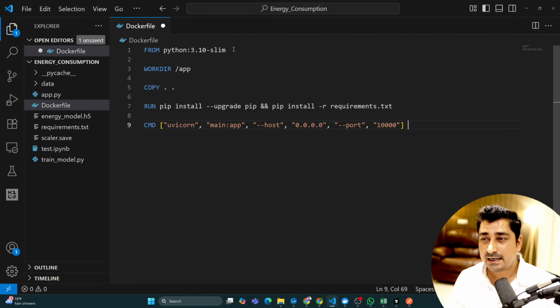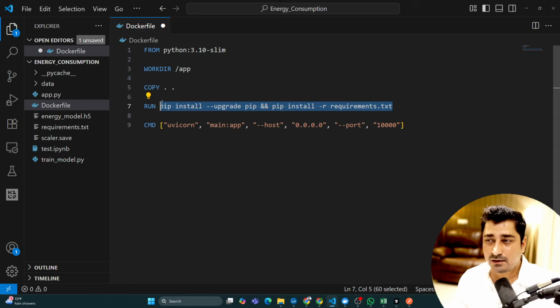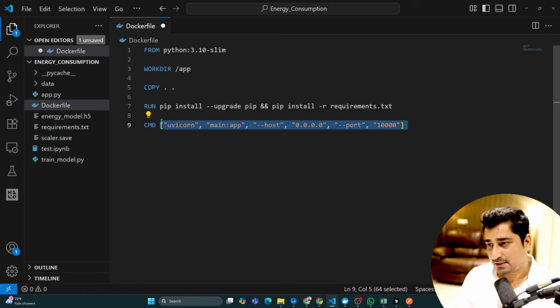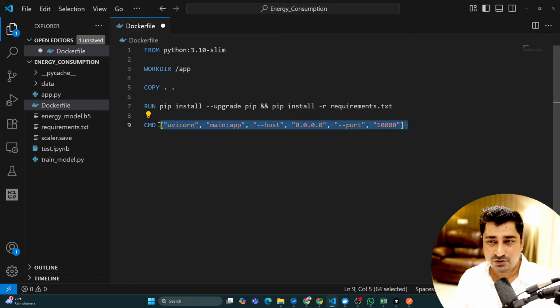So here inside this Dockerfile, I'm going to install Python 3.10 along with the Debian operating system. Inside this, I'm going to create a working directory called app. All these local files, I'm going to copy inside this one. And then first of all, I'm going to run requirements.txt, and then this is going to spin up my machine, and my app will be up and running at this particular location. Okay, so that's cool.